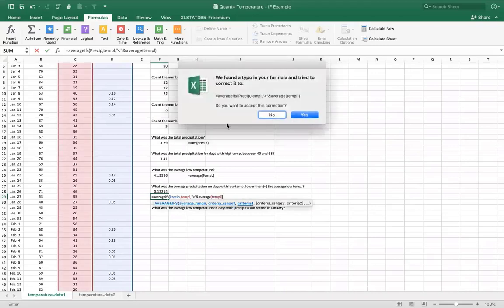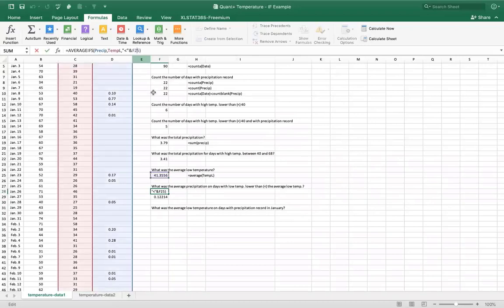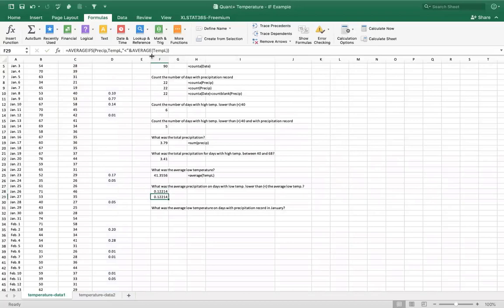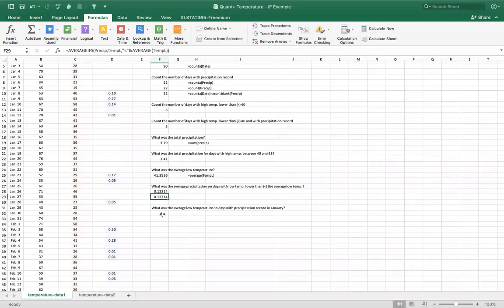And what happens? Oops, sorry, I forgot to add a second parentheses. So you get the same number. So depending on how you like to type it, you can either type in the specific cell or you can just type in the formula for it. So average temperature L at 25, it's all the same.